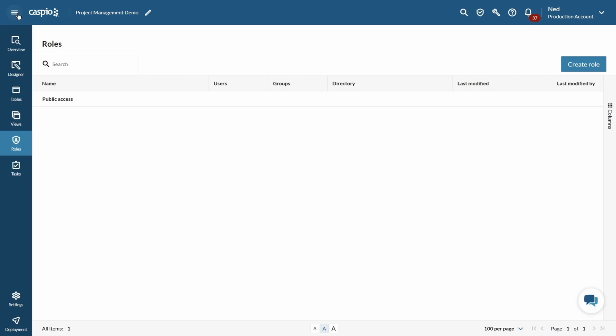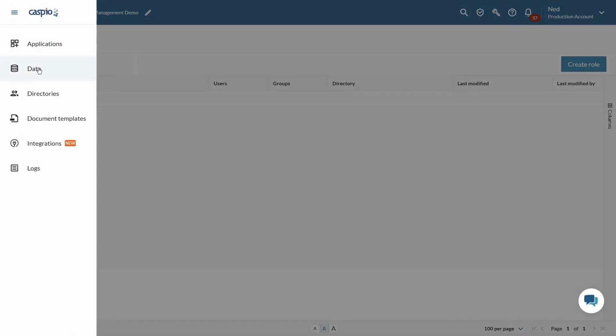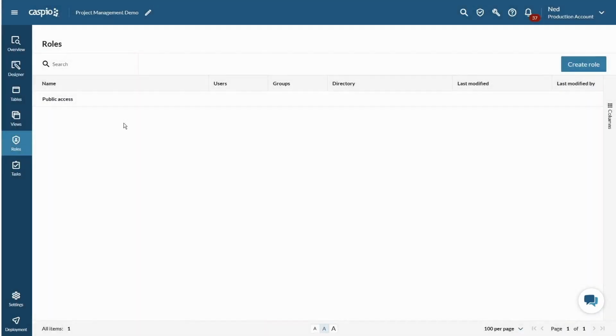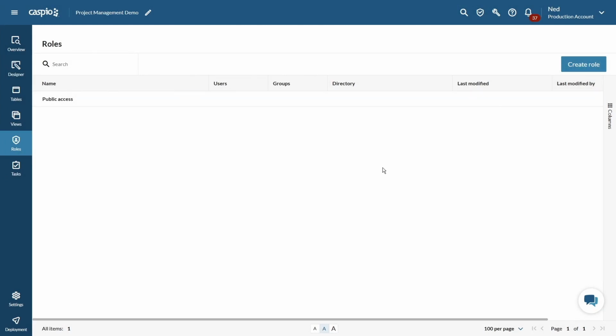Now, you can navigate to directories by clicking on the burger menu and clicking on directories, or when you set up a new role here inside the Flex framework, you can also create a directory on the fly. We're going to talk about that in just a moment.